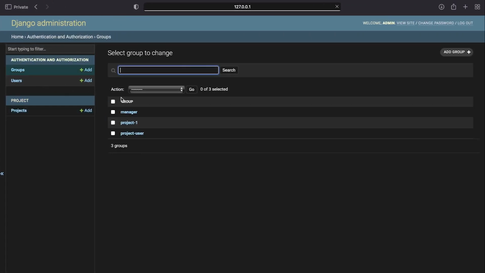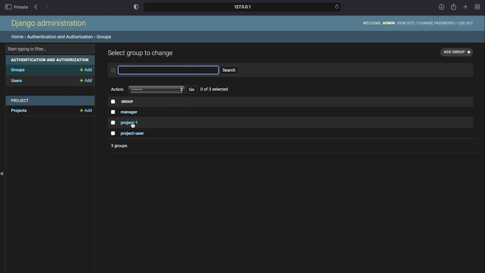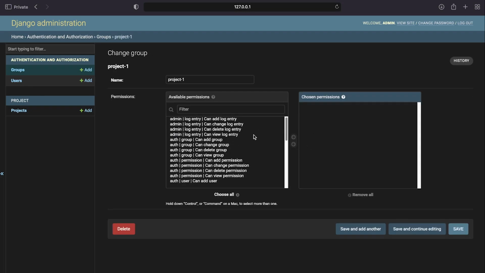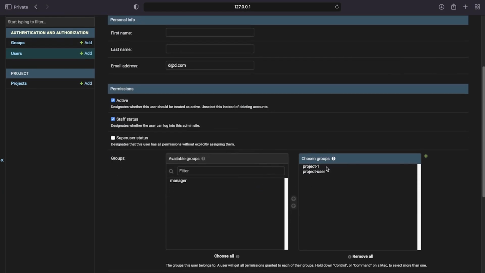So we have a group here called project one, that's associated to project one. And then we also have a project user. So project user can view any project, sorry. And then the project one group is just here so that we can apply object level permissions. Right, so our user one is associated to project one group and the project user group. Okay, so project user allows them to see the projects.